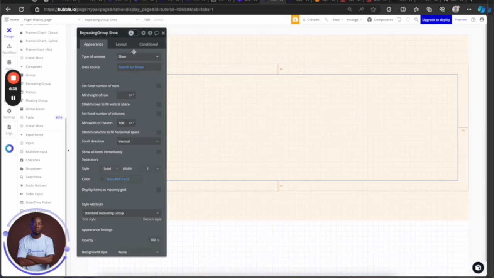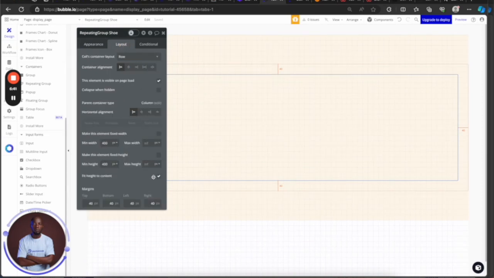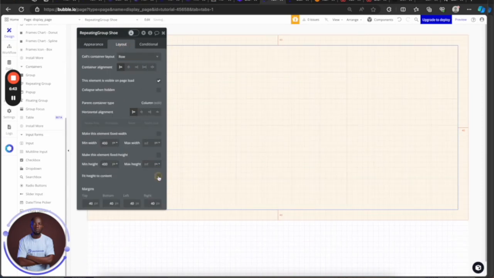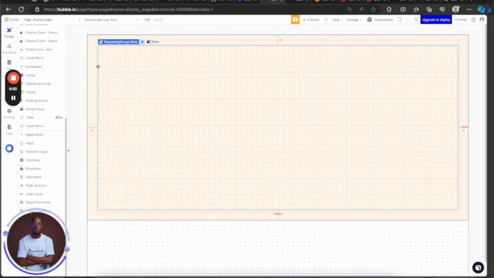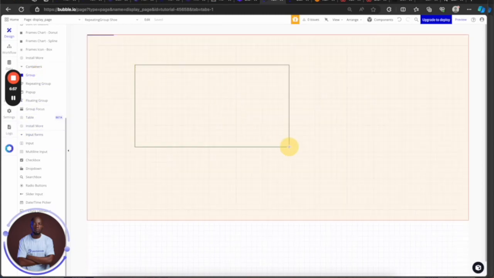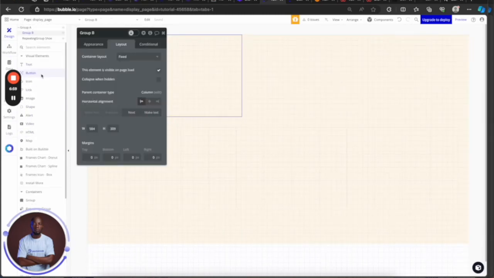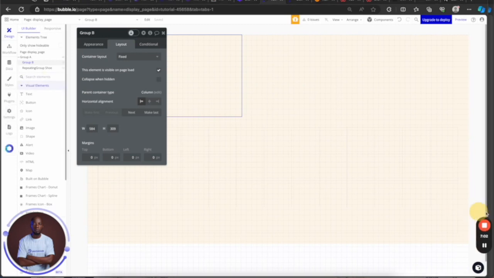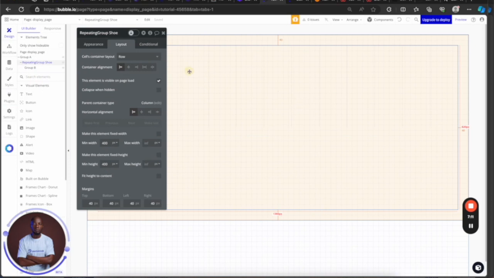So we have a repeating group, and here we have the height, fit height to content. No, just allow it to go from top to bottom, but later we can decide to fit it to content or not. The next thing we want to do is put a group inside our repeating group. Bubble has this funny way of doing things sometimes where you try to put some stuff inside a repeating group and it doesn't work out. So just drag it inside the repeating group, and voila, that's it.